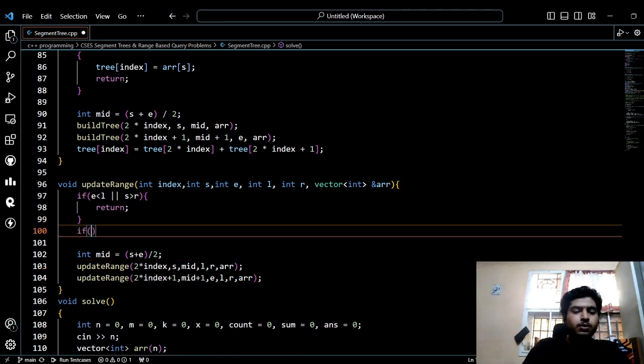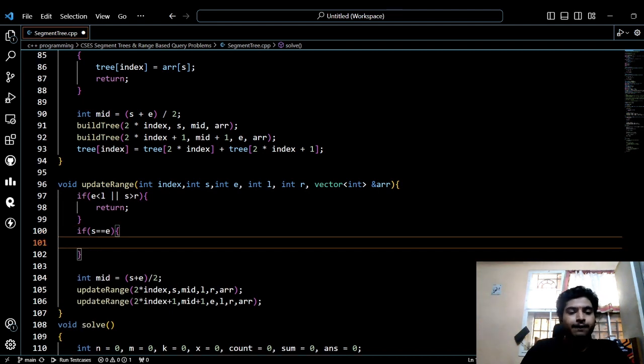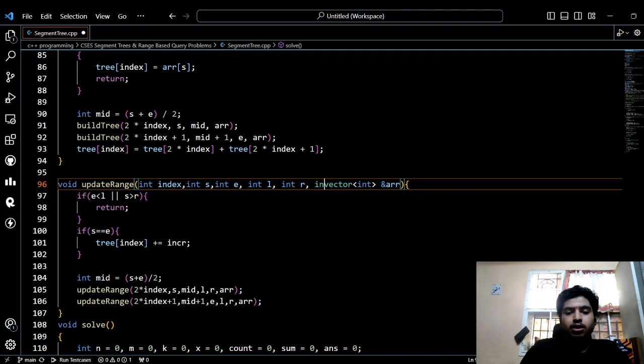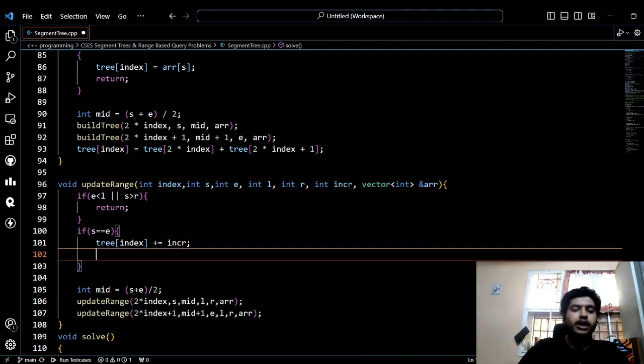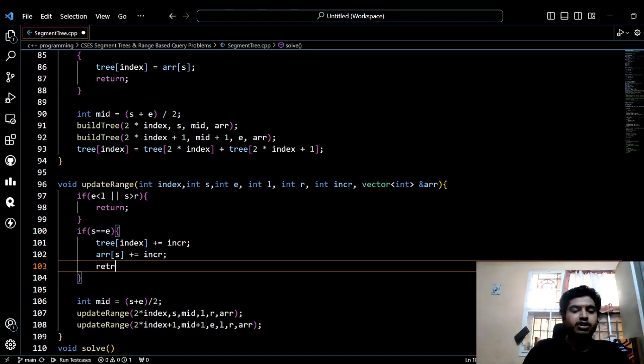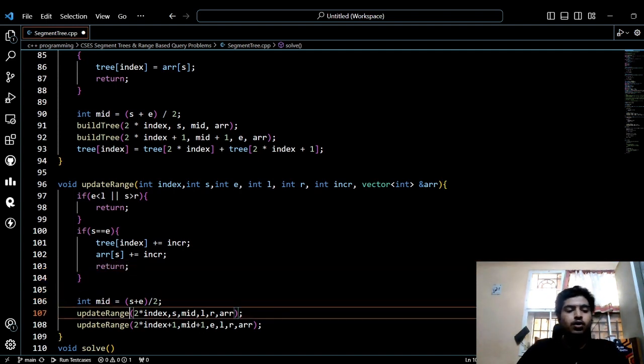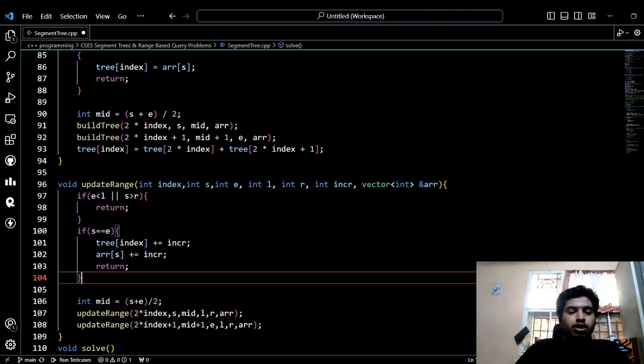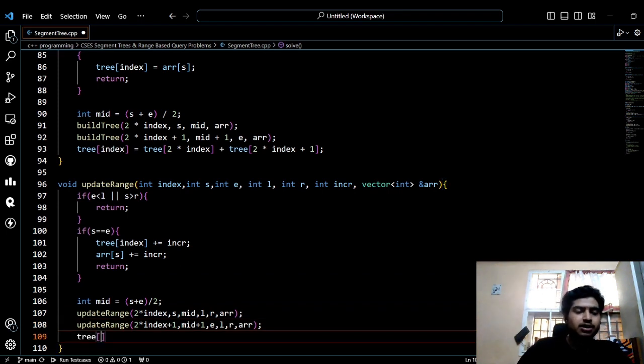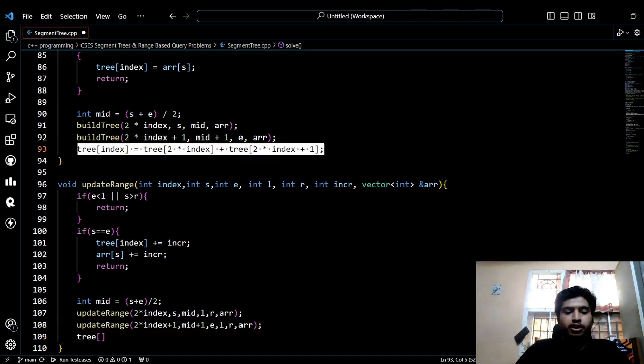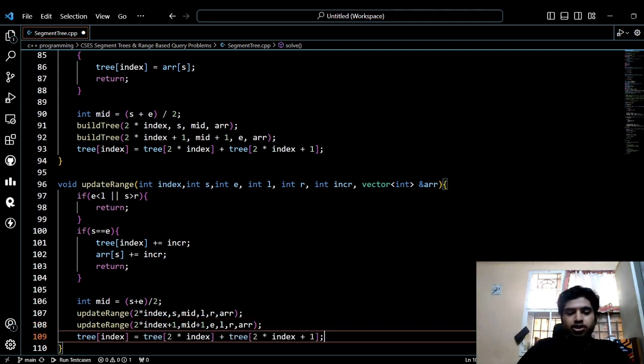So the other base case will be whenever we go to the leaf node, we'll be updating the tree of index by the value which is going to be incremented. So let's say we also pass the value which we have to increment by, right? Also we can just update the value in the actual array by the increment value, and we can return over here, right? So we have modified the leaf node. Now for all the intermediate nodes, I'll be just doing the same thing which we did here. That is, for the intermediate nodes, it will be the sum of its children. So that's it.